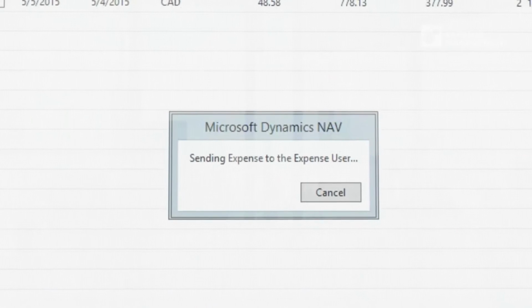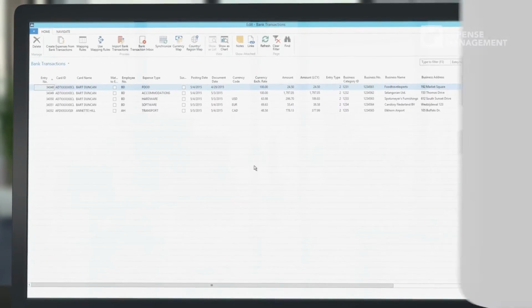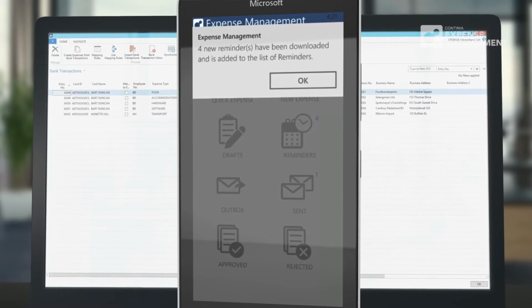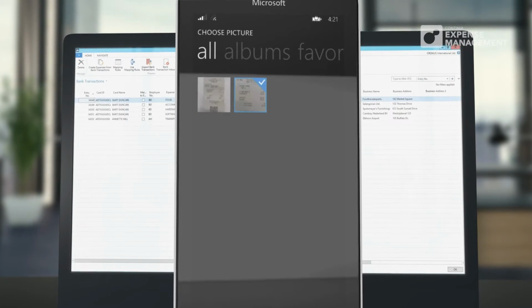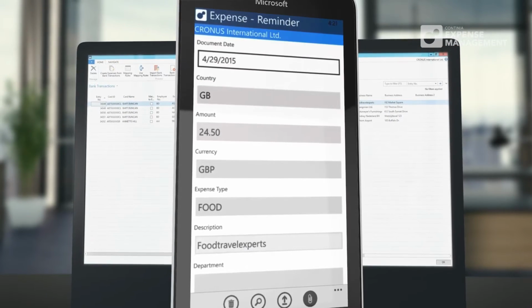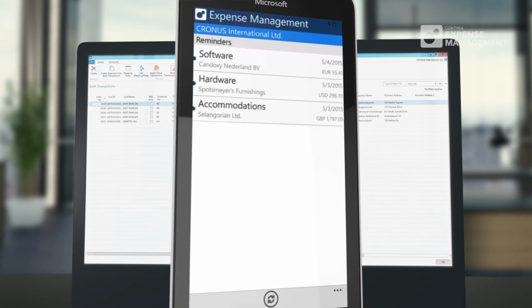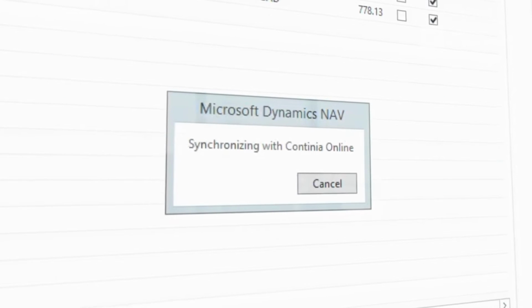Notifications will automatically be sent to the expense users to add the necessary attachments. The formulary for the reminders are already filled in by the information from the credit card transaction. So basically, the expense user only needs to attach the receipts, and they are done. Now, all expenses are ready for approval.